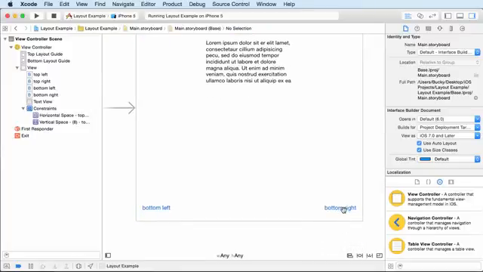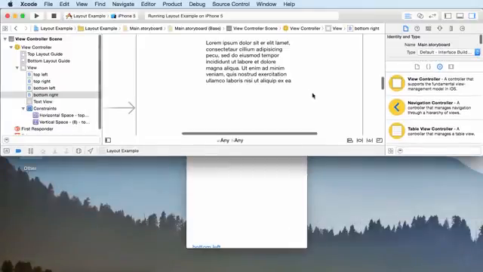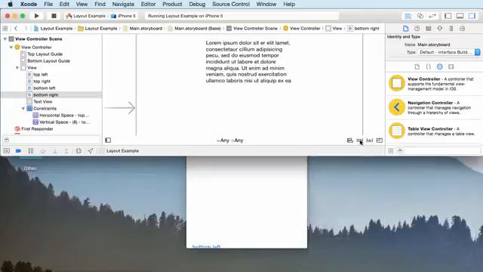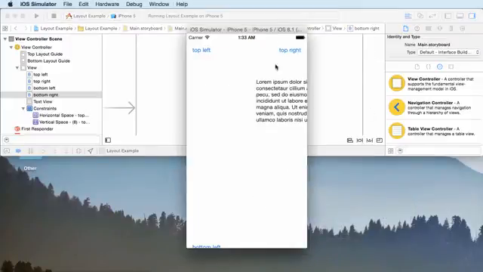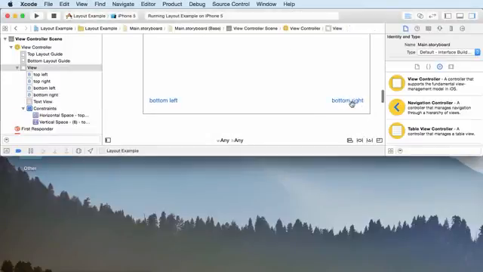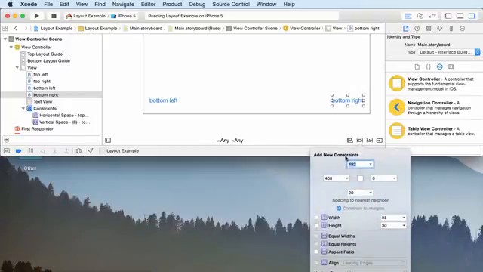So for this button, select it, and I'm going to show you a new cool way to use the pin icon, or the pin tool. Hopefully you can see this. Make sure you have your bottom right button selected, and choose this little icon right here. It looks like a square with a line behind it and two parallel lines. Click this, and it says add new constraints.